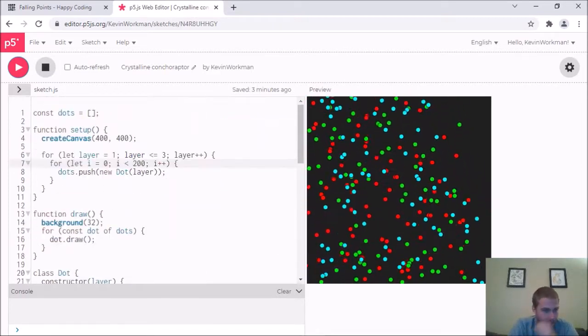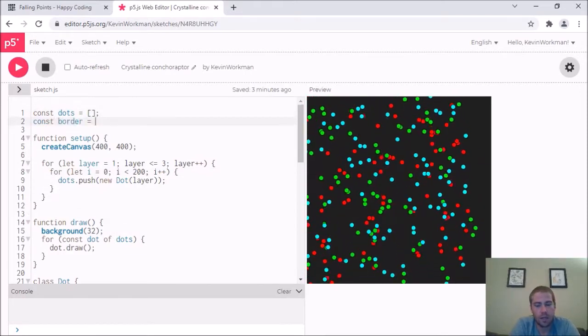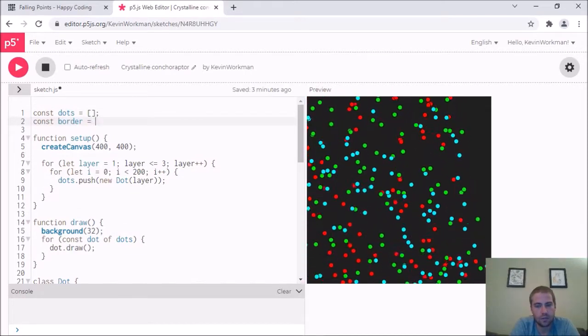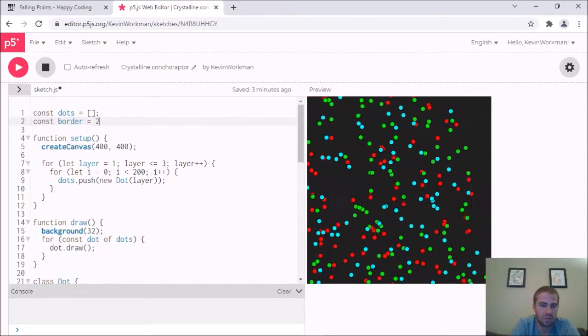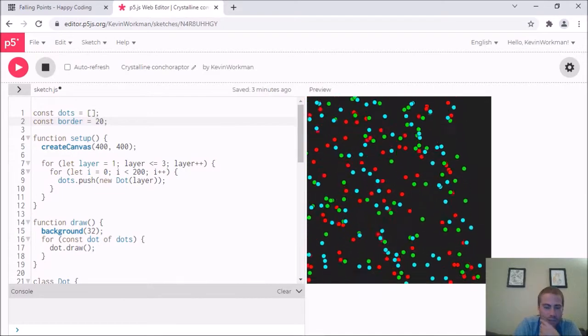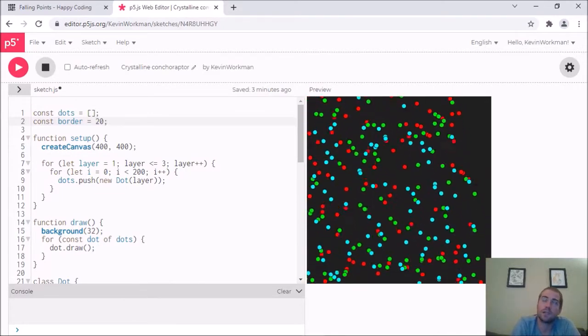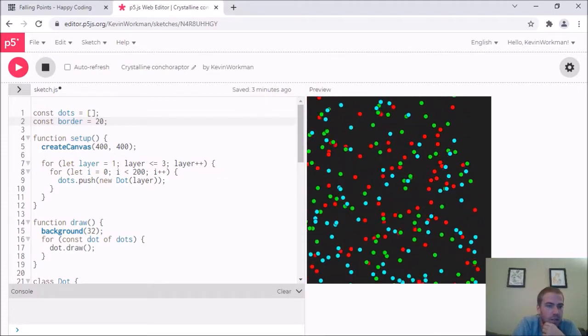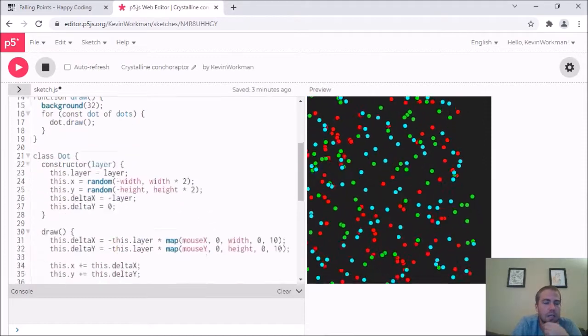Let's see if this makes sense. Maybe I'll have a const like border, and instead of making it so huge, like the entire width of the canvas, I'll just make it like 20. My dots are 10, so actually I need it to be based on my speed. So my top speed is 10. So I'll make my border 20, so that's more than enough room.